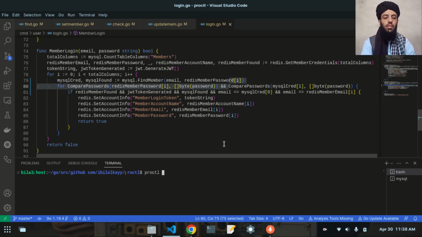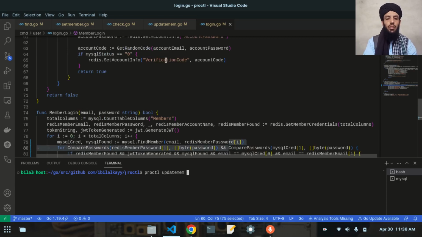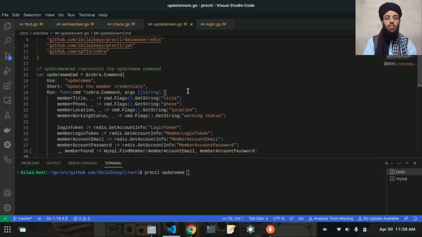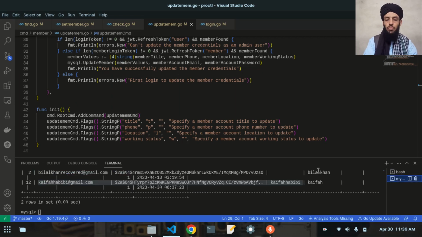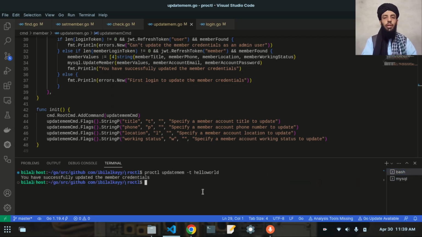All right, so now let's write proctl update mem. In that update mem, I will just update these credentials. Instead of writing the email address and the password, I will write title, that will be hello world. You have successfully updated the member credentials. Now you can see this is the hello world. So it is working fine.